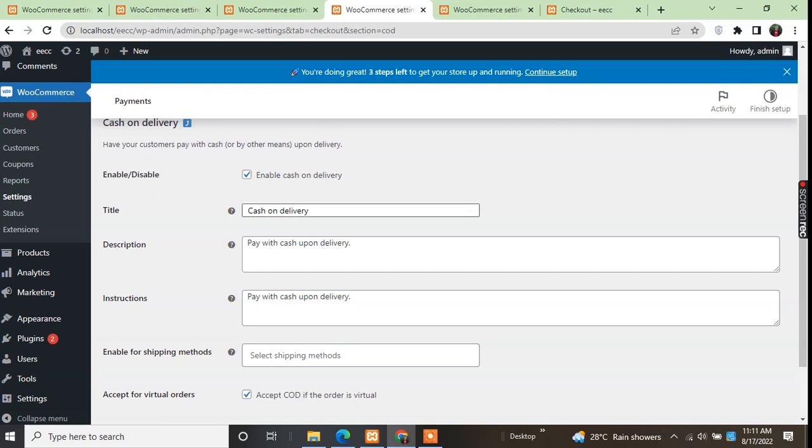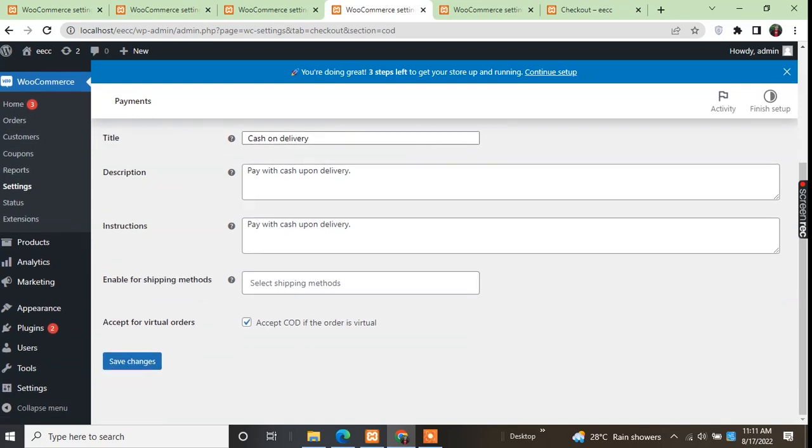This one is your title, and in this case you have to add some descriptions. Then you have to add some instructions for your customer. Then enable for shipping methods. Accept virtual orders or not, you can check it or not, so it's your choice. Now you have to click on save changes.